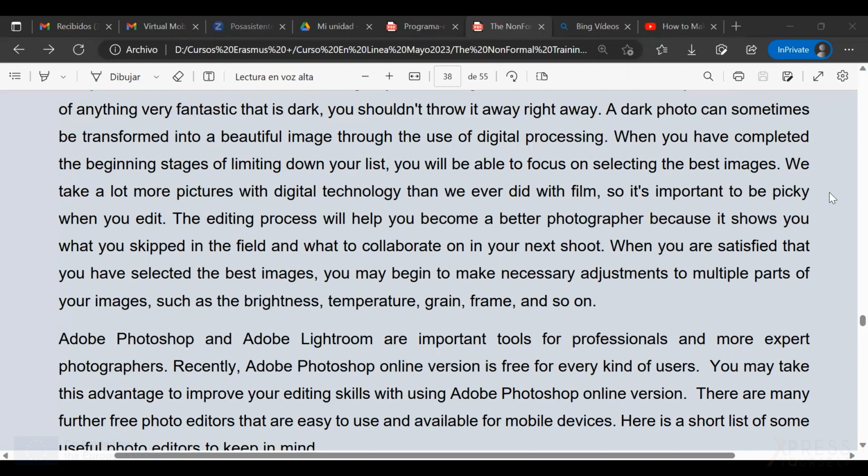Knowing that, when you are satisfied that you have selected the best images, you may begin to make necessary adjustments to multiple parts of your images, that being the brightness, the temperature, the grain, the frame, and so on, that we have been talking about since Wednesday.